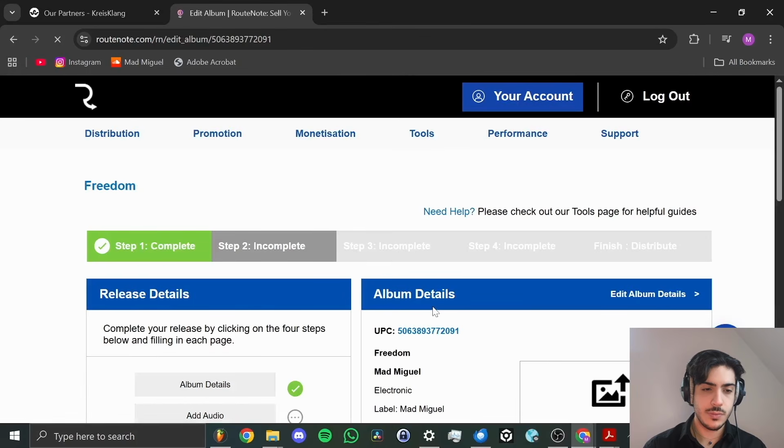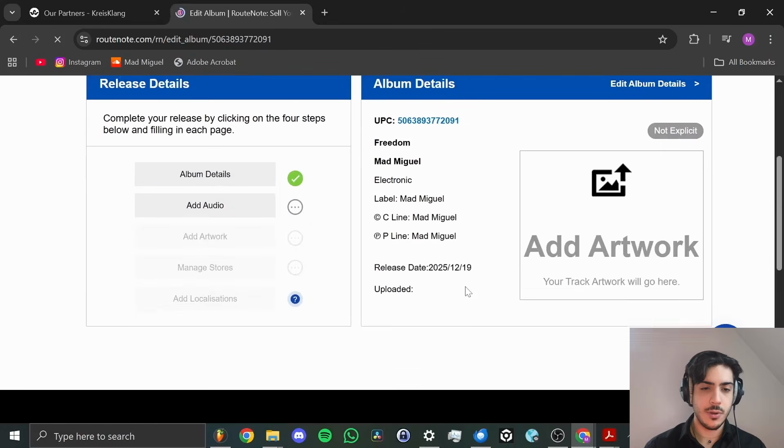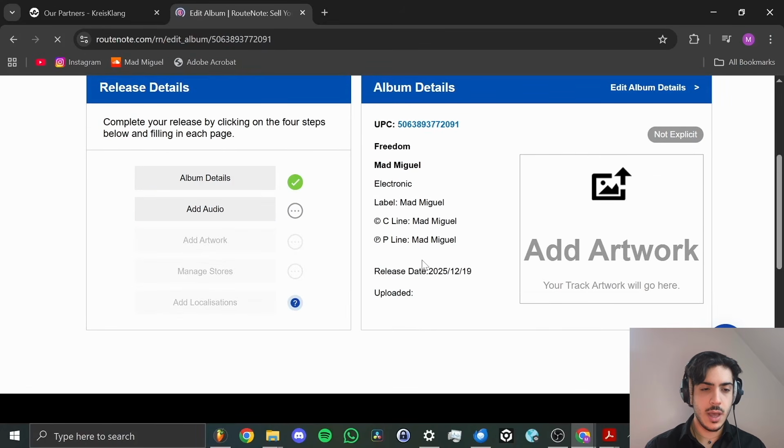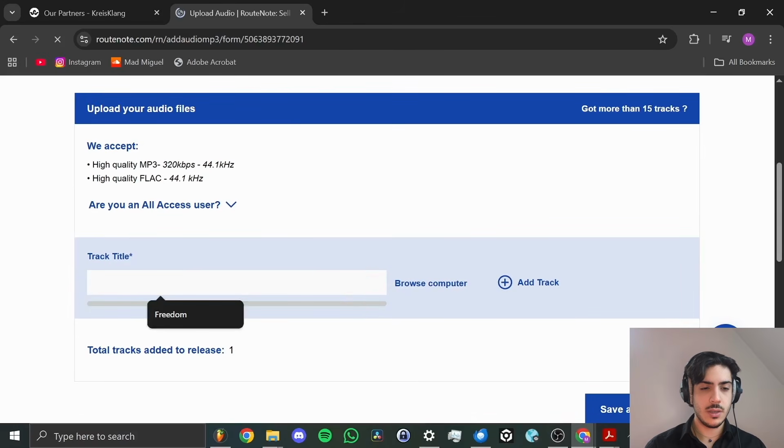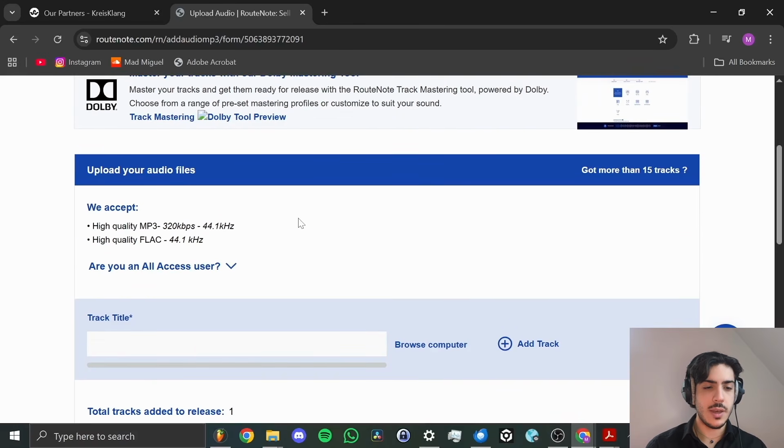Now we're in step 2. So here we're gonna add our audio. And this is important. RouteNote only takes MP3, and it takes 320 kilobits per second MP3 at a sample rate of 44.1 kHz. If you render MP3 in FL Studio, it should be automatically assigned to these parameters. If not, I'm sure there's many tutorials showing you how to render properly. If anyone has some questions about it, just DM me on my socials and I'll happily help you.